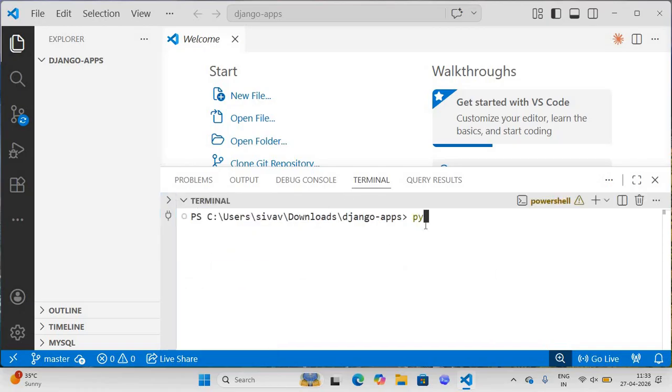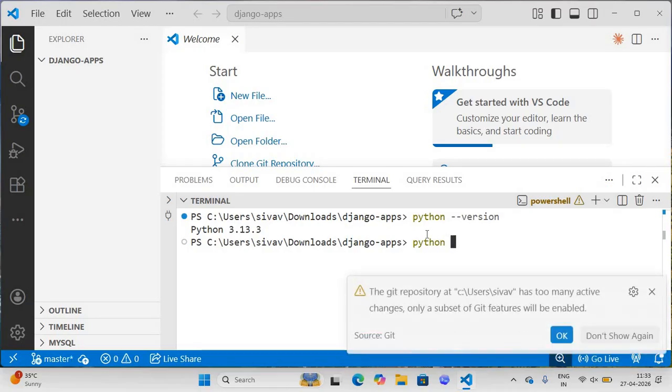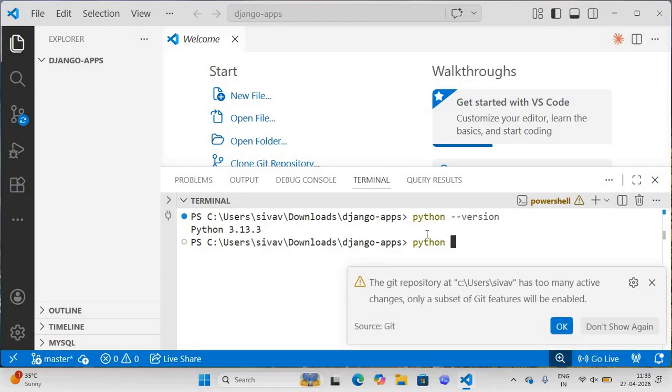Next one, use Python. Tell me what is the command. If you already installed, it is not required. Only for checking the Python in our system, if it is not there initially. The next one is the virtual environment: python -m venv.